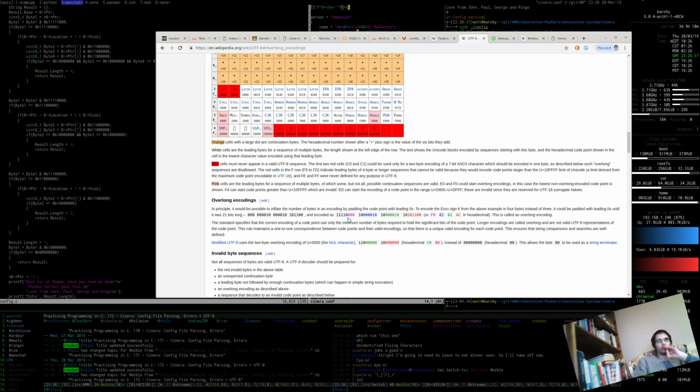One, 0. Oh right, so that's supposed to indicate that it's a 4 byte long thing. Right, so you just say that it's this many bytes long, and then you pad the thing. I think I understand that, roughly. The standard specifies that the correct encoding of a code point uses the minimum number of bytes required, and anything else is not valid UTF-8.